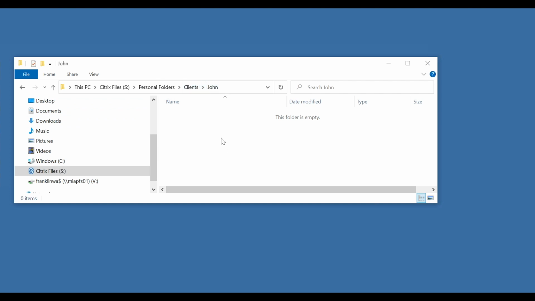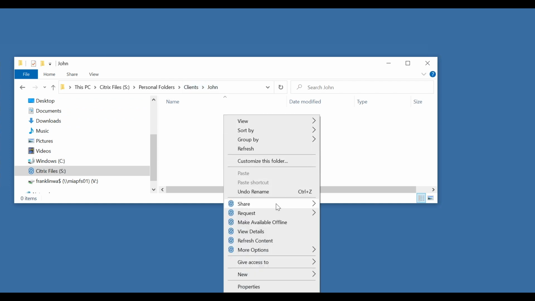But what I'm going to do first off is right click here, and you can see all your Citrix Files options. So if we want to share the folder, request files to the folder, or make it available offline, so if I was away from the internet on a flight or something, I would have access to my files. You can access all that here.